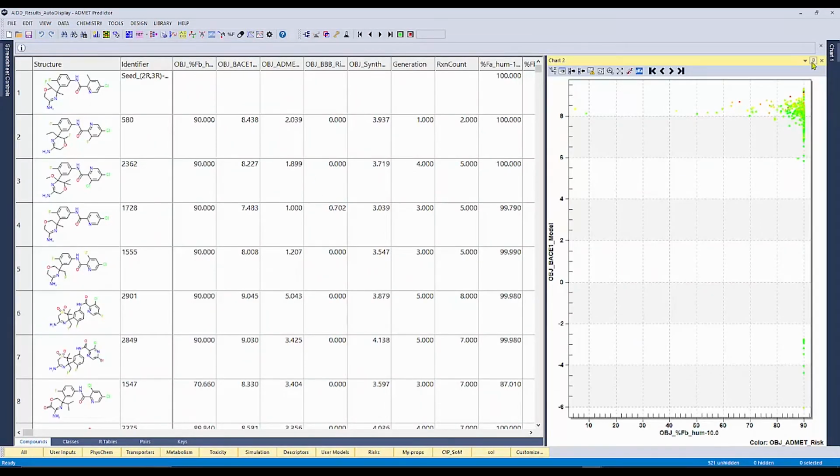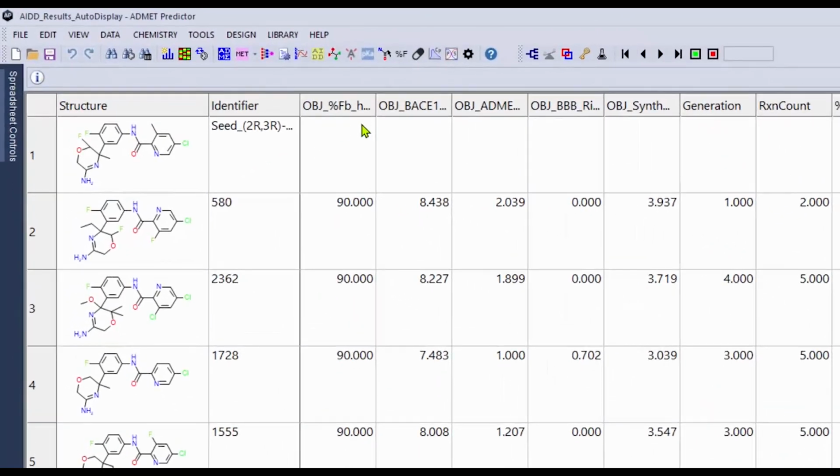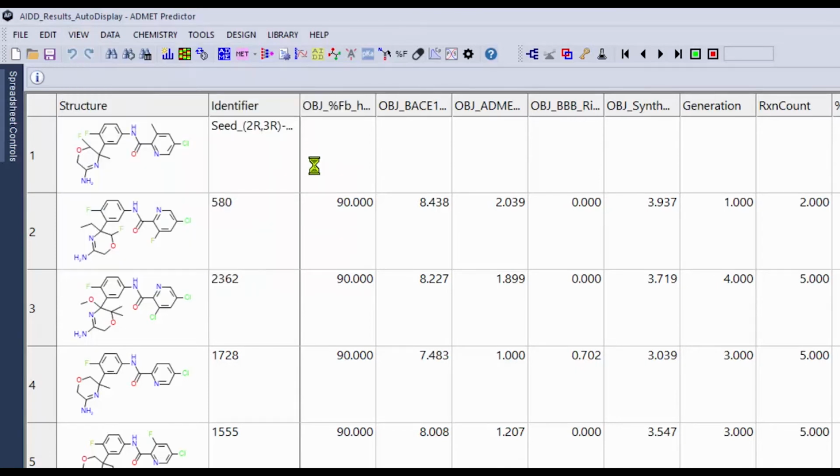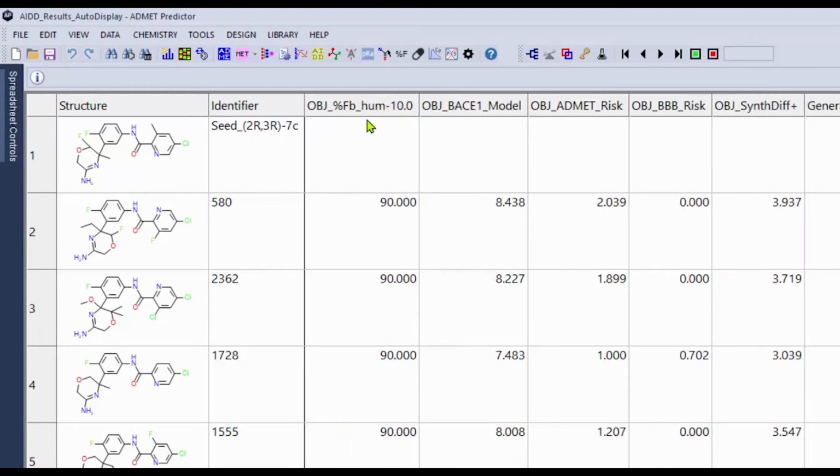So I'm going to just hide that. And you see now we have all the objective functions here by default. And I'm just going to use View, Resize Rows to fit all cell data. So that'll take a second. It's resizing all the rows so that we can see this header information and also the values within there. So let's look at this. We have the oral bioavailability, the Base 1 objective function, ADMET risk, BBB risk, and synthetic difficulty.